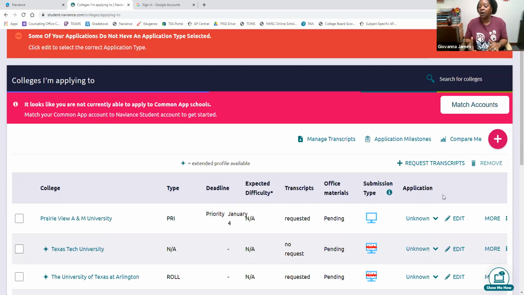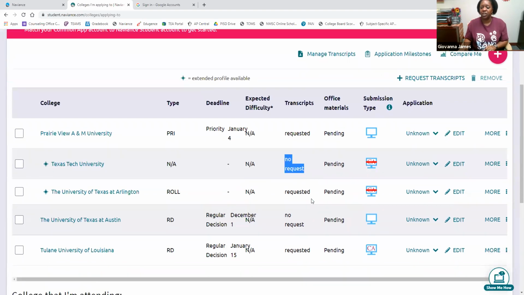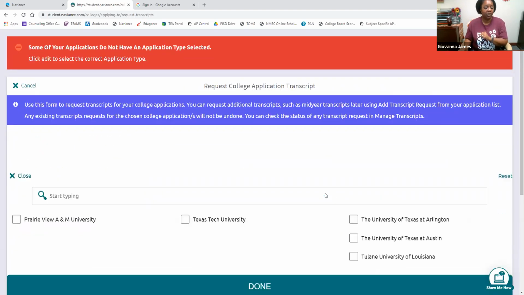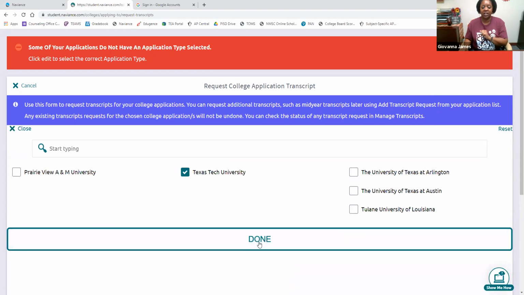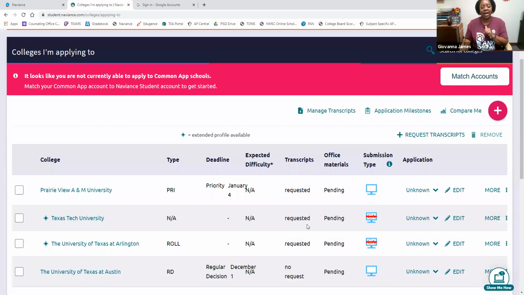You can always come back and add more schools, again, by clicking on that big plus sign. Or if you need to then request a transcript for a school that's already in your list, like for instance, I've got Texas Tech in my list, but I didn't request a transcript from them. So I'm going to just click right here where it says request transcripts. I need an initial transcript and I need it to go to Texas Tech. And then I hit done, request and finish. And now I have a request for them as well.